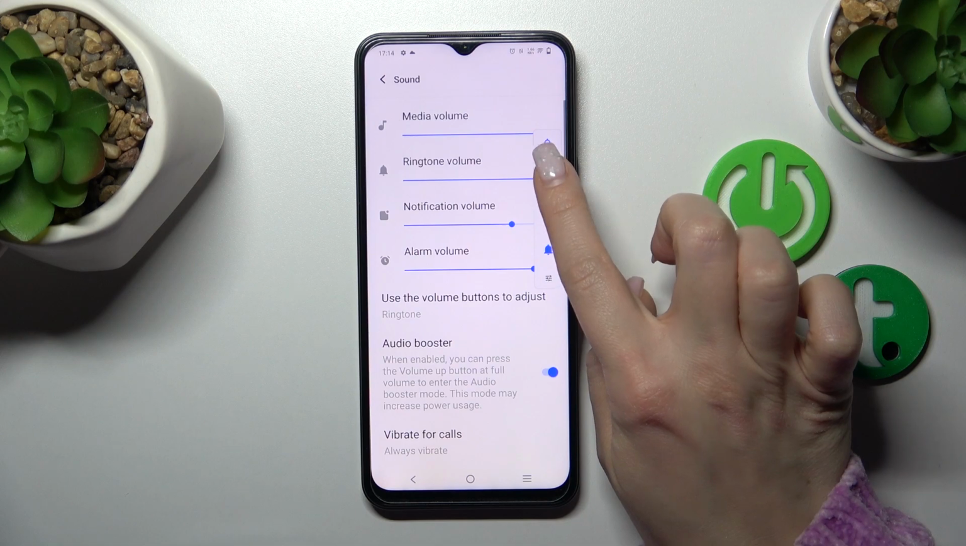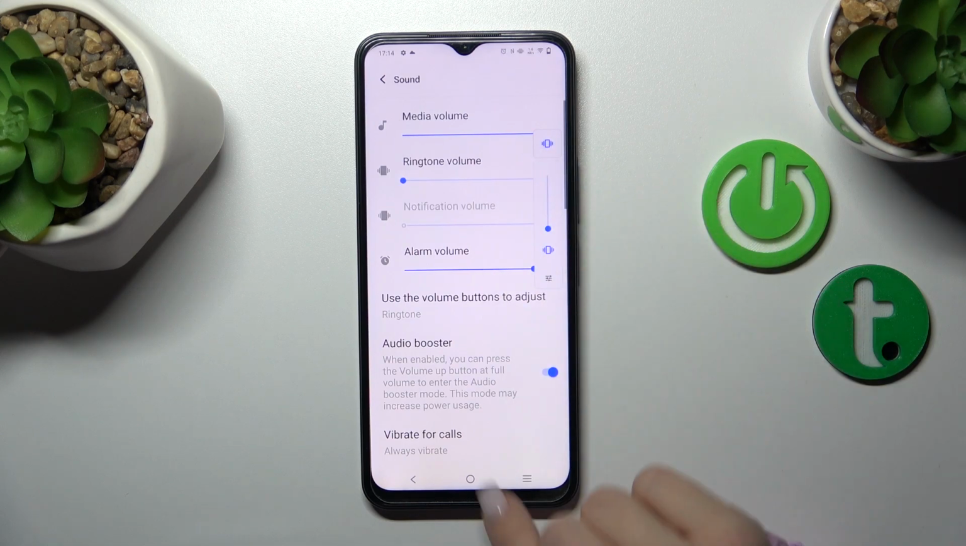Also, we can do it the third way: just slide this volume panel down with your finger.